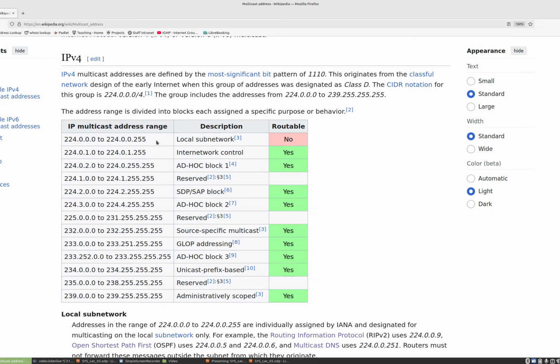So the first one here are multicast addresses designed to operate on your local area network. So IP address 224.0.0.0 through to 224.0.0.245, and administratively controlled ones. So private multicast addresses. So IP addresses starting with 239.0.0.0 to 239.255.255.255. So fundamentally, multicast addresses that are not routable, that will be dropped by a router, and multicast addresses that are routable within your private network.